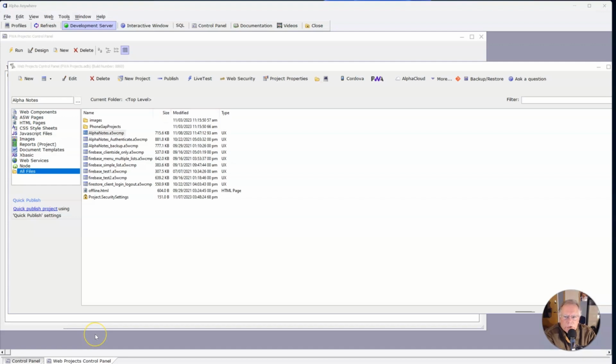Okay, today I'm going to go over a couple of things that can be helpful when you're trying to debug PWA applications. And we'll be using the Alpha Notes application that I wrote a couple of years ago. This is an application that uses Firebase for a note-taking application.